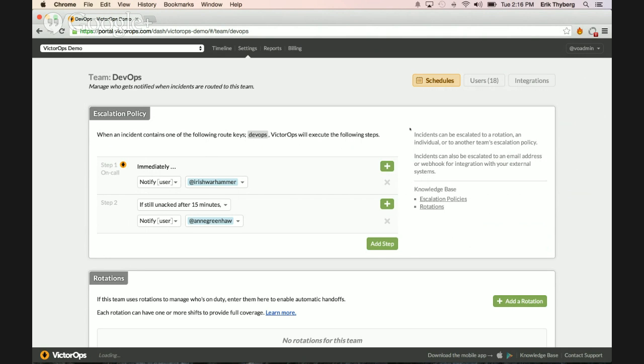Yeah, it's a good point. And like I said before, once you get your teams and your rotations set up, it's pretty rare that you have to go back into the administrative console. You're primarily always using the main timeline that we just went through.